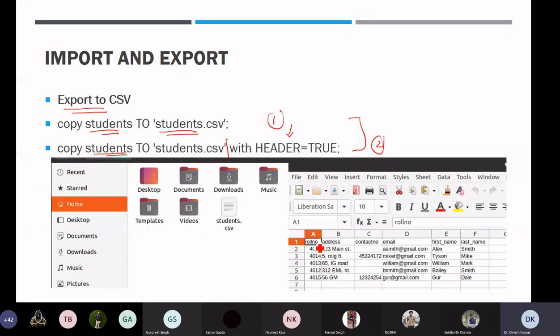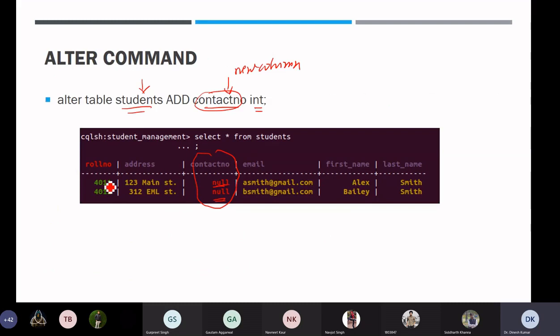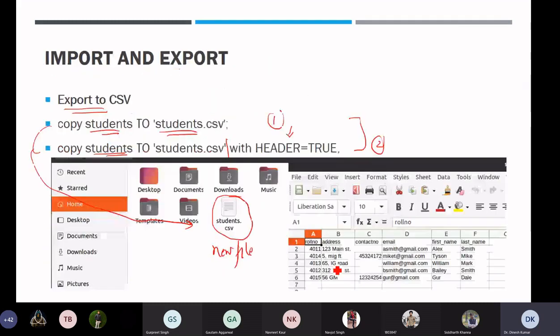So this file will be created with the help of either of these two. It's a new file in my home directory. If I open this, these are the records which are there. I have added a few more records into this particular table, and I have exported this table into the CSV file on my disk. So now student.csv is my file which contains the data which is there in my student table. So I can export.